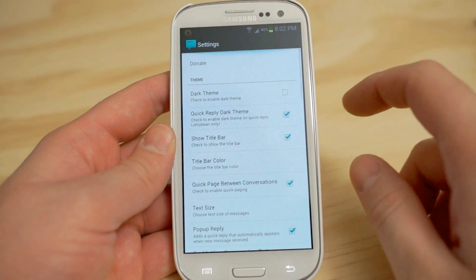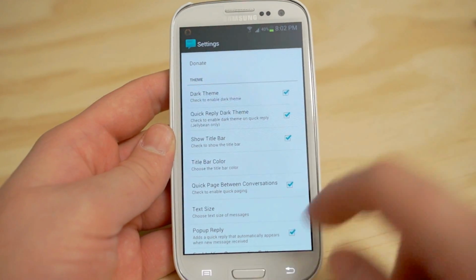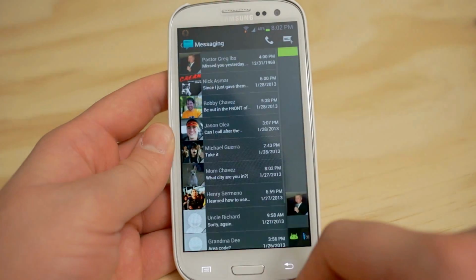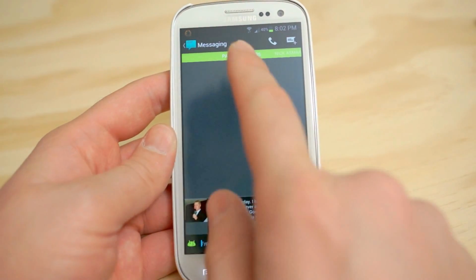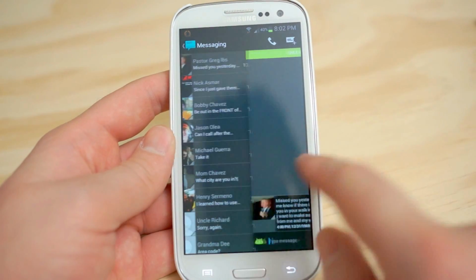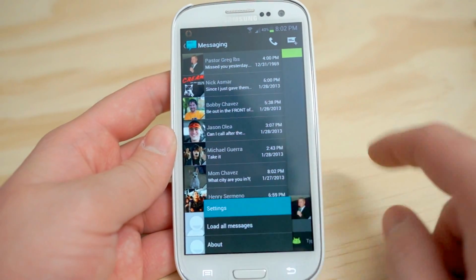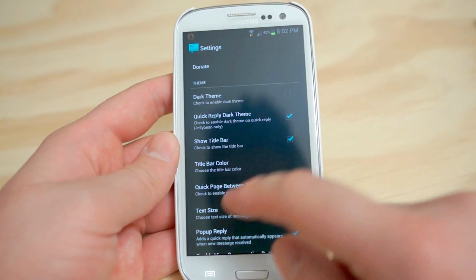But let me just run down all of the settings. You have a dark theme as well, so let me go back and we'll check out that. Just a typical dark setting, or dark theme here. You can actually change the color of this little top bar area there. Let's go back into our settings. I don't like the dark theme.